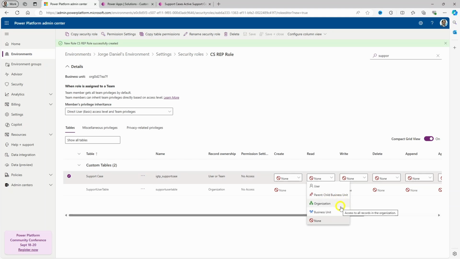Parent-child business units. You get to see all records owned by the business unit and by any child business unit that may be in place. And organization, you get to see all records. And what you do is decide on these levels for each action.